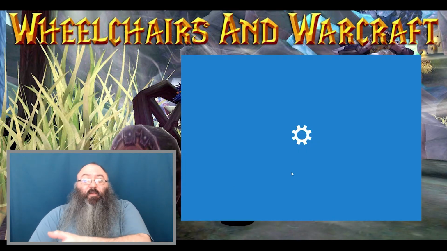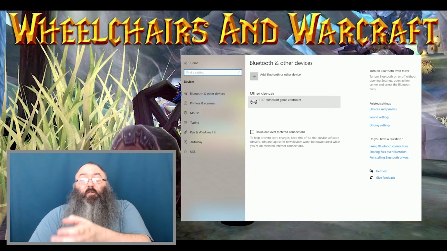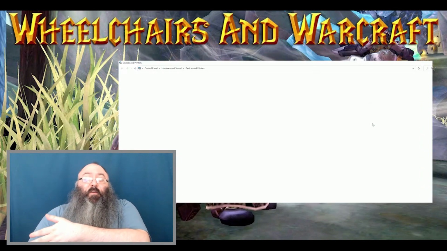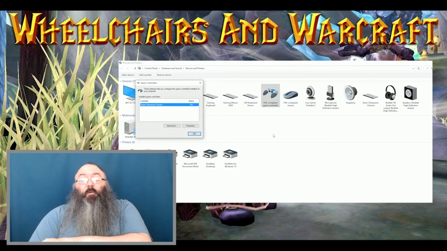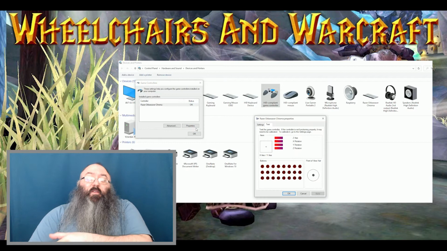You can check that this is working in Windows. Just go to settings, click on devices, then click on devices and printers. That should bring you up this menu. Once you are here, you want to click on the HID compliant game controller and then go to settings. You should see the Razer Orbweaver Chroma in the menu. If you click properties, a test screen will come up, and then when you move the thumbstick, it should move around in the test window, and that will prove to you that you have configured it properly.